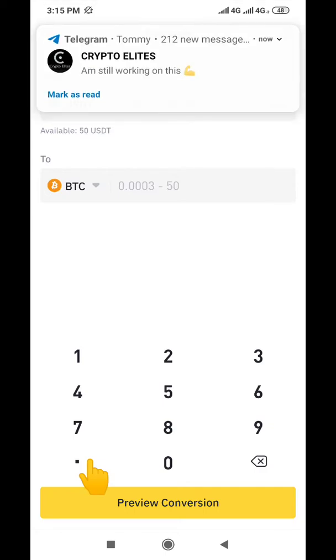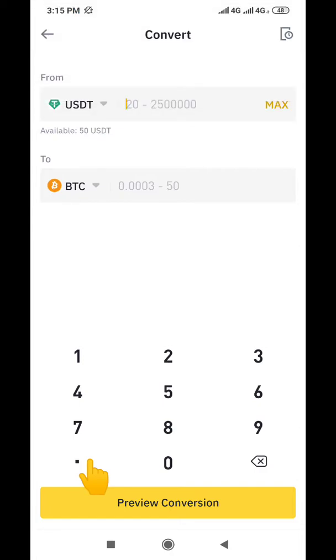On this interface, what we are going to do is this. You have the option of clicking max here. Now I have just 50 USDT, which I'm using for the purpose of this tutorial. So I have $50 there, and when I click on max, the whole $50 is going to show. But let's assume I want to do just $30. I'm just going to click the amount that I want to convert from USDT to BNB. So let me just type 30. You can see that 30 has appeared there.